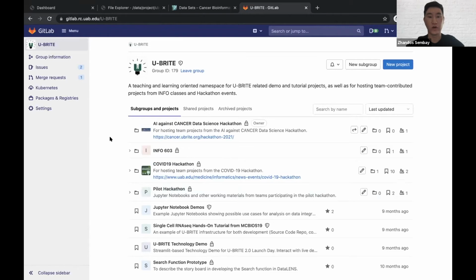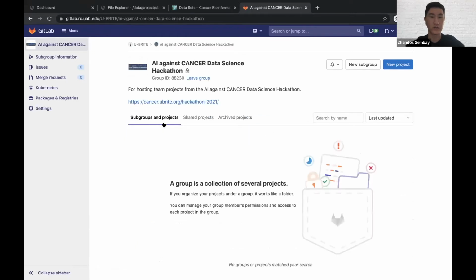But for our hackathon, we are going to use this Against Cancer Data Science Hackathon project. Next week I am going to communicate with all team leads and provide this access to our GitLab. After you get the access, you have to create a new project for your team, and then you can share your code during our hackathon. How to create a new project, I'm going to show you right now.